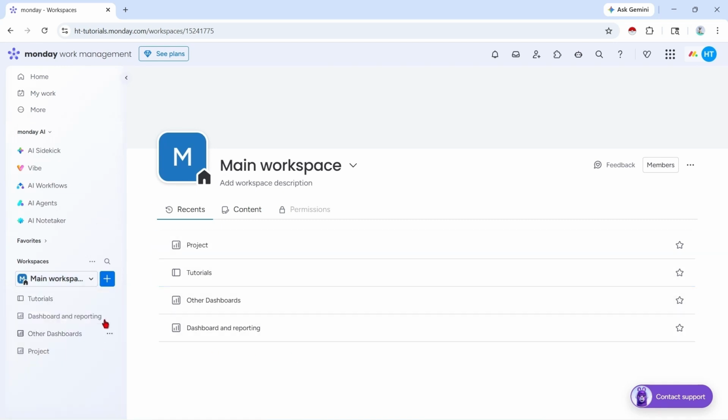Now, look at the left sidebar. Scroll if needed until you find a workspace you want to rename. Workspaces are usually grouped sections that contain multiple boards. Move your cursor over the name of that workspace.